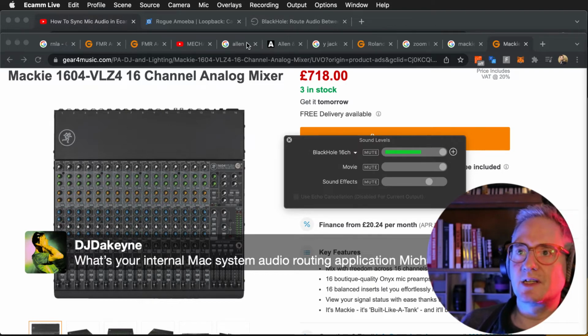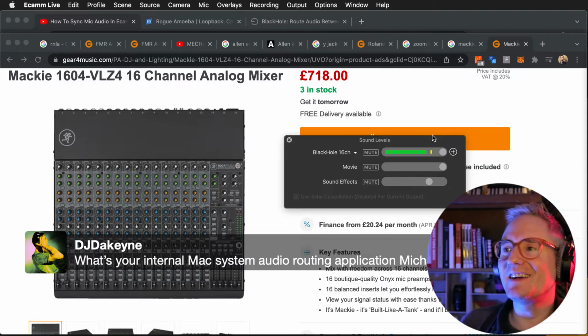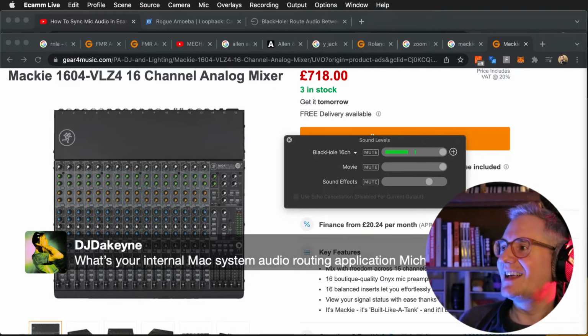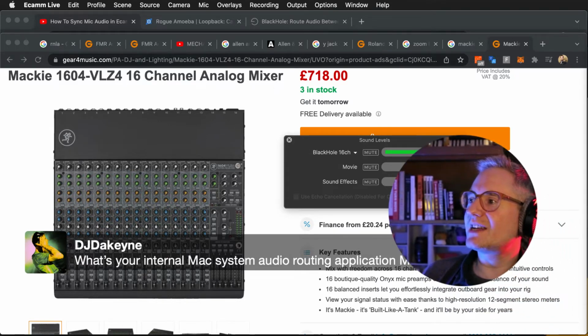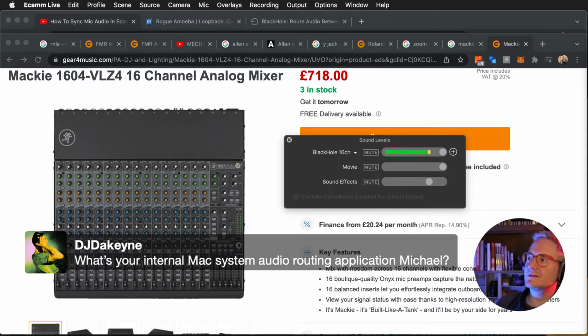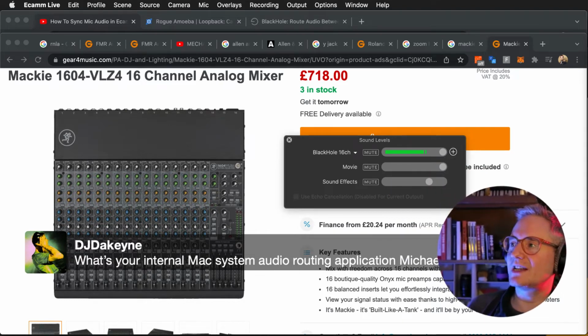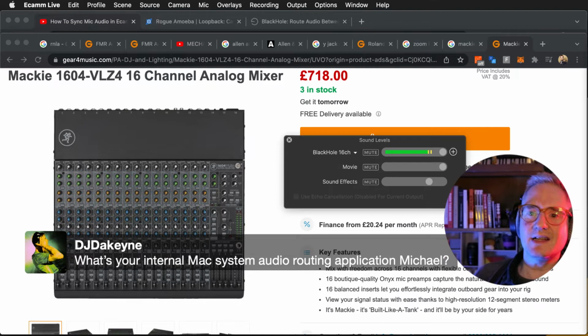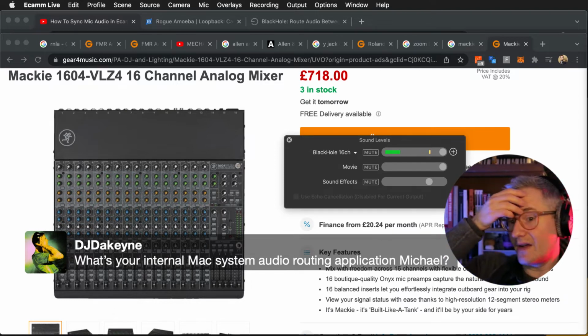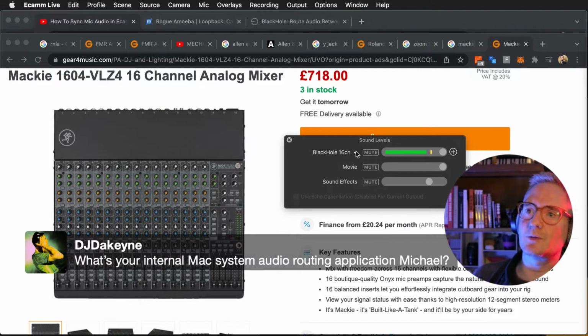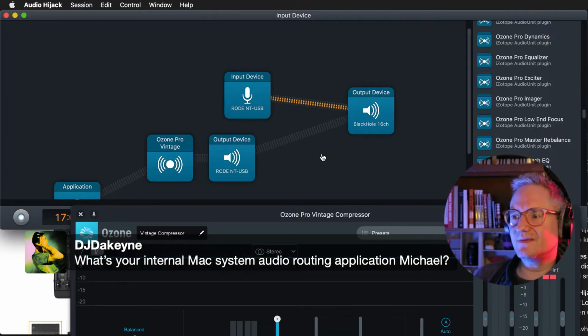Which is the free one. Although a gotcha on Blackhole is the 2-channel sometimes. So there's Blackhole 16 channel and Blackhole 2 channel, and I found, I don't know if it was a version of Mac OS, but the 2 channel doesn't really work anymore now for me. So I use this 16 channel one, which is sort of interesting.